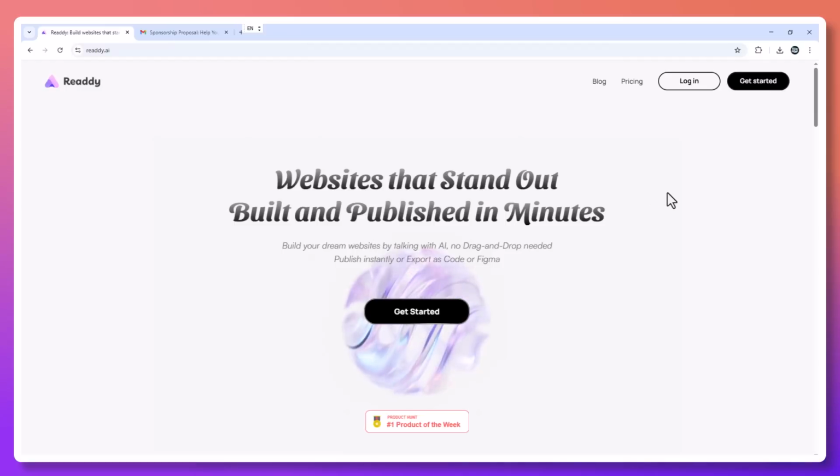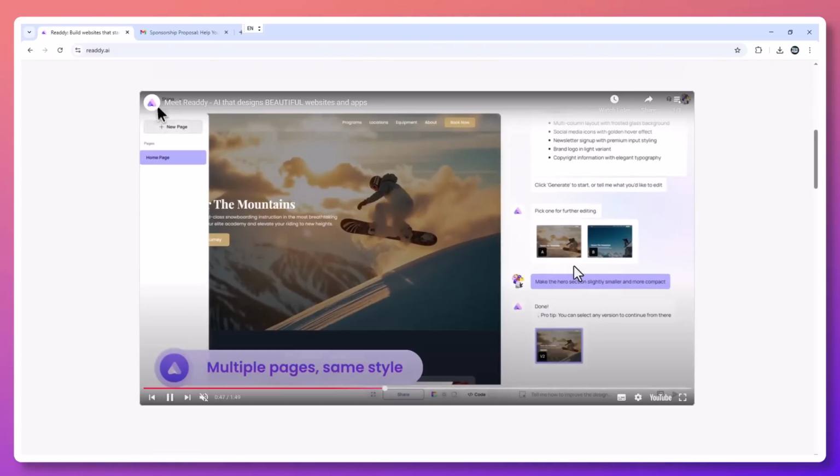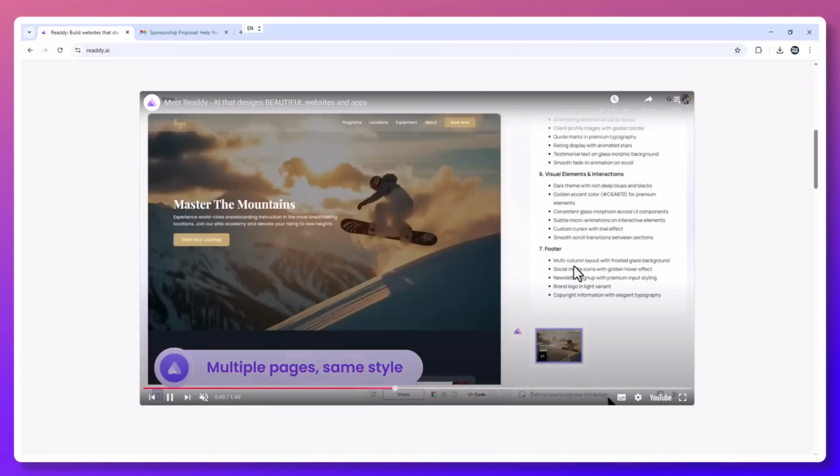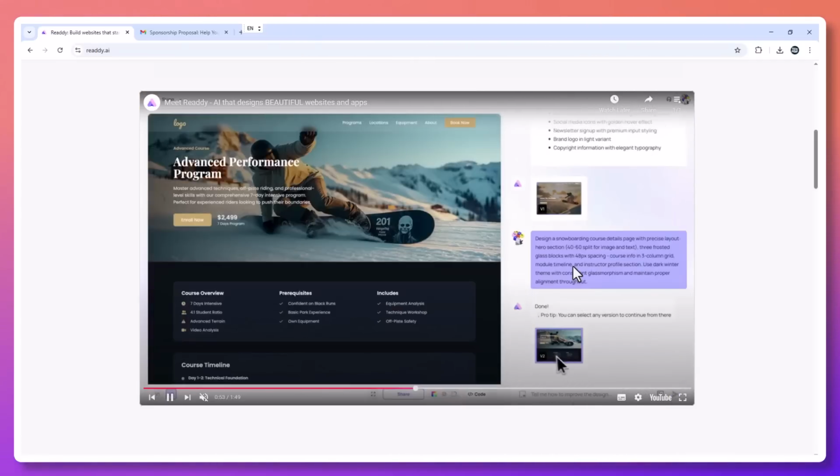Welcome to this Readdy tutorial, where you'll learn how to create a fully functional portfolio or event landing page using just your words. Readdy transforms your ideas into stunning websites through natural conversation. No more fiddling with templates or fighting with code. Just describe what you want, and Readdy brings it to life.